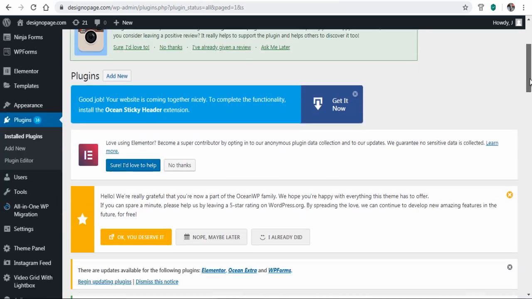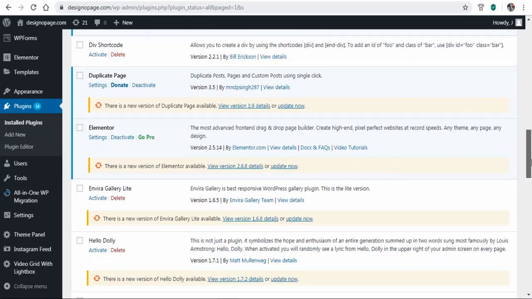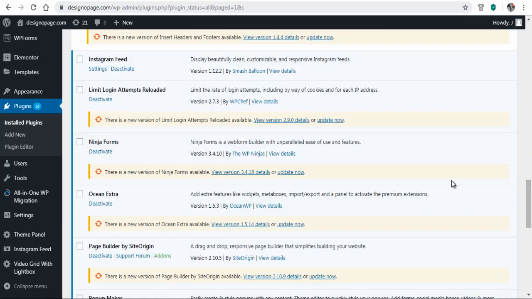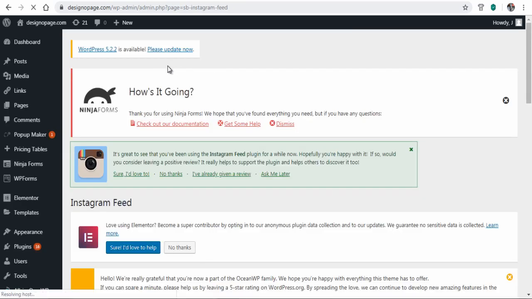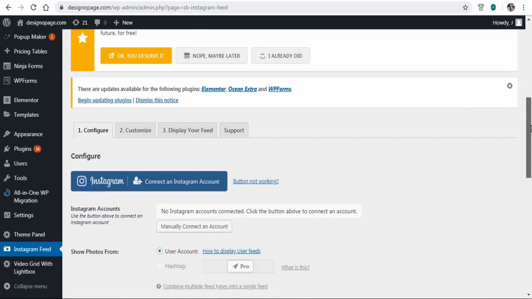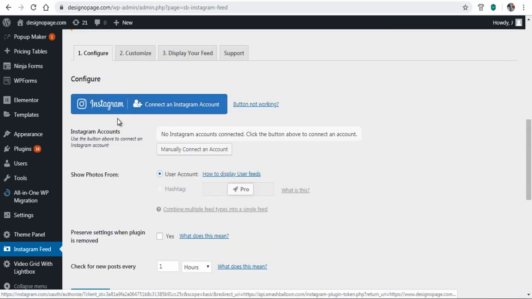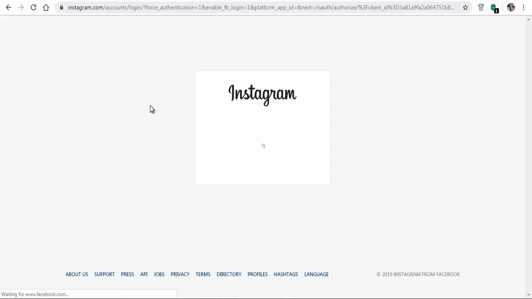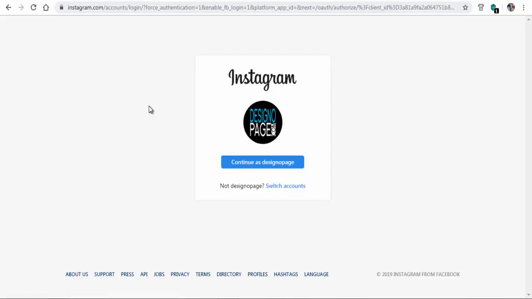The plugin has been activated. Now let's configure the settings for the plugin and connect it to an Instagram account. Under the Configure section, we can click this button and connect the Instagram account. Log into your Instagram account if you are not already logged into it.